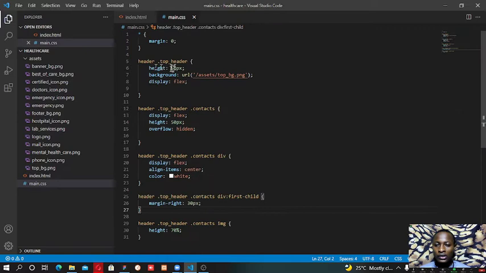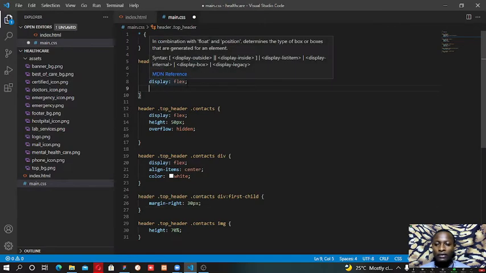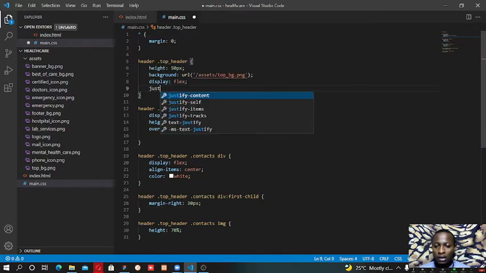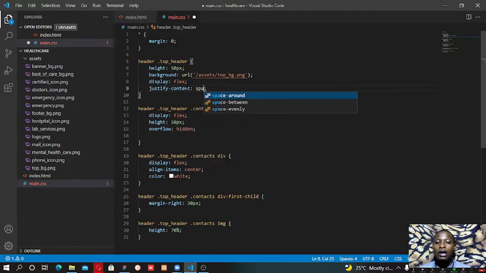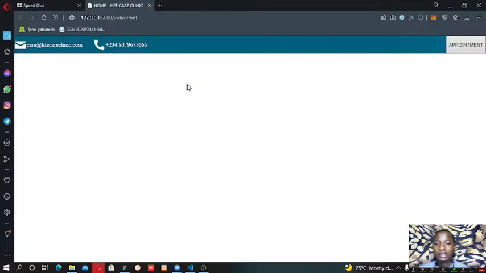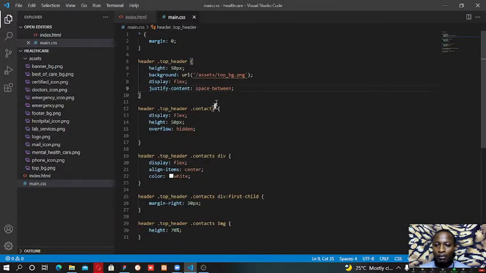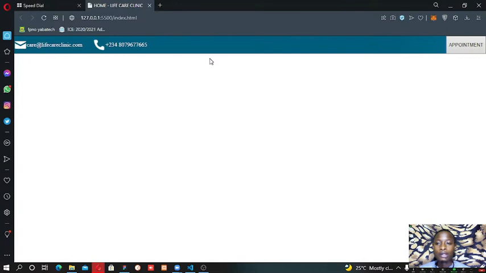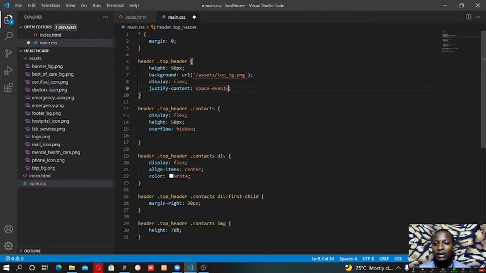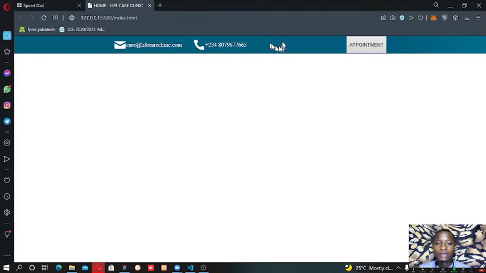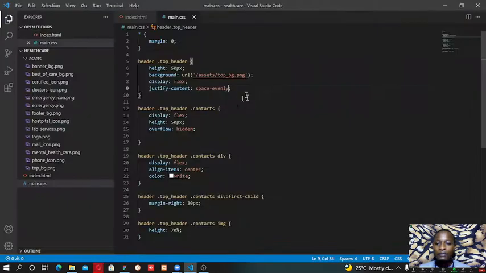So what I want to do now is to the top header, after the display of flex, I'll say justify content. I'll now make it space between. So this will go to the last edge, while this one will stay to the start edge. But if I set it to something like evenly, you should guess what will happen now. So both of them will come to the middle, with some space in between them, some space after, and some space after. So if I save that, then we have this. So space in between, space after, space after.